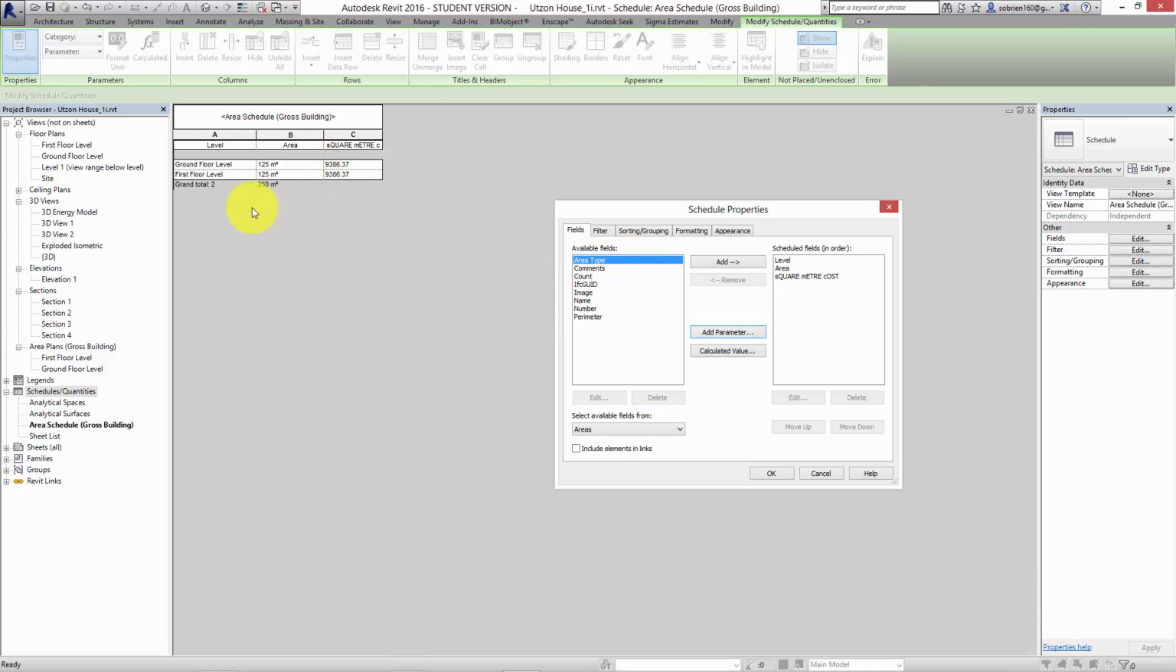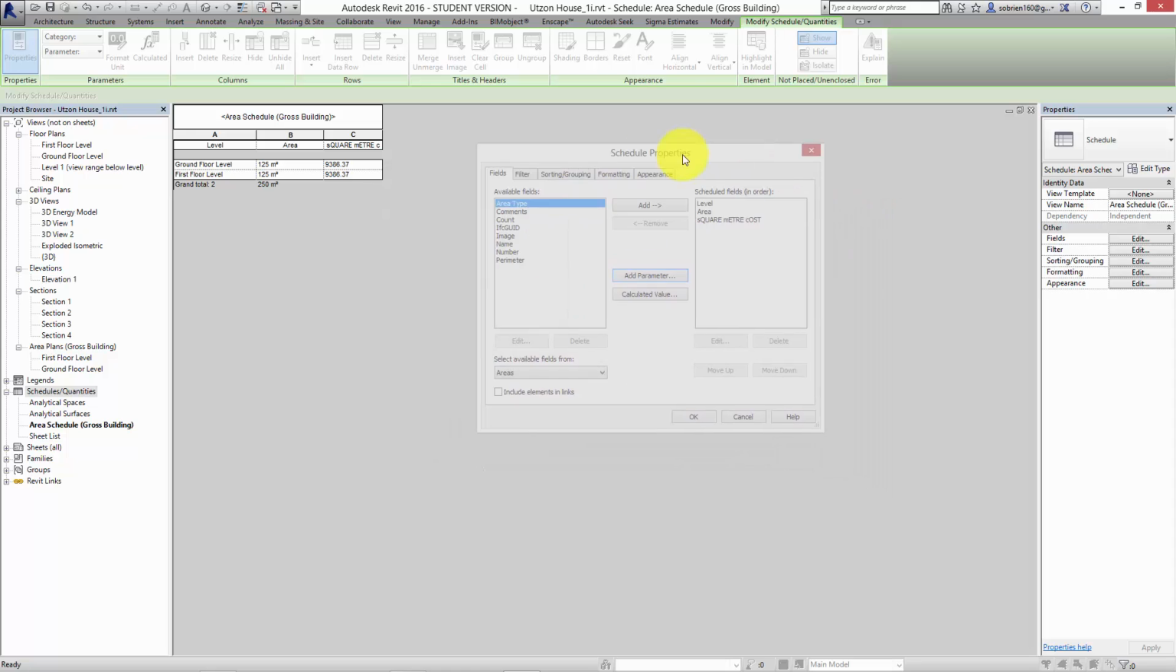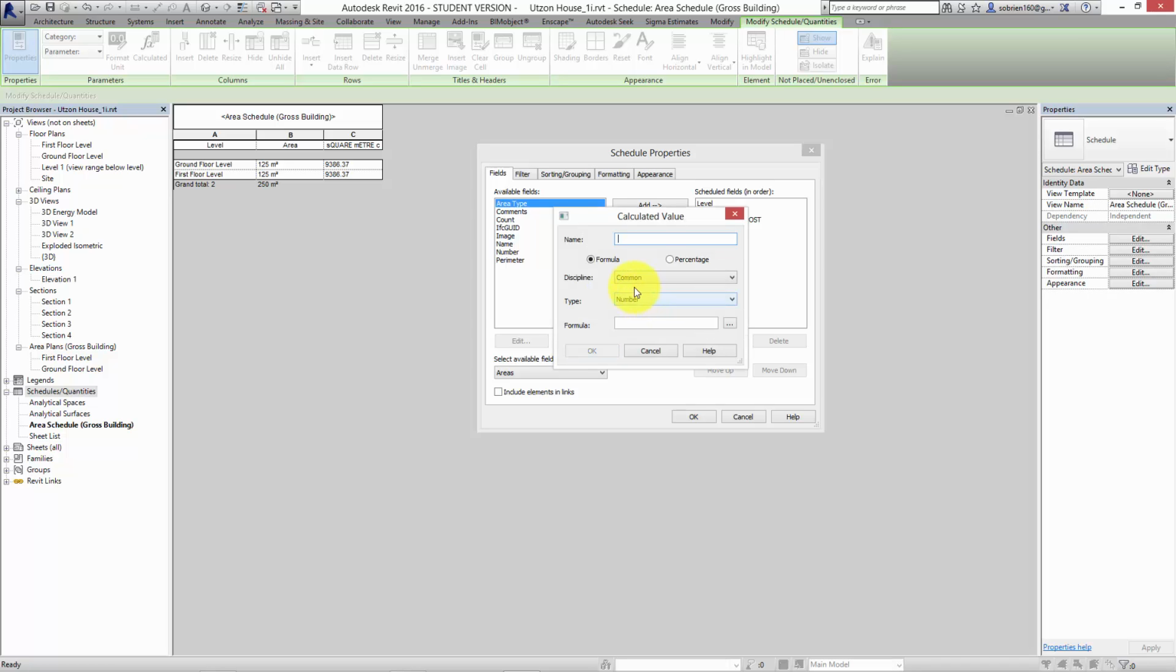So now we have the area, we have the square meter value, we just need to multiply them together, okay? So in the same fields properties, schedule properties, we have this option for calculated value. If I press calculated value, we can call this one total square meter cost.